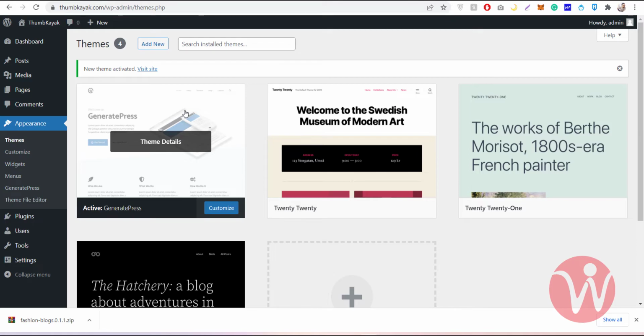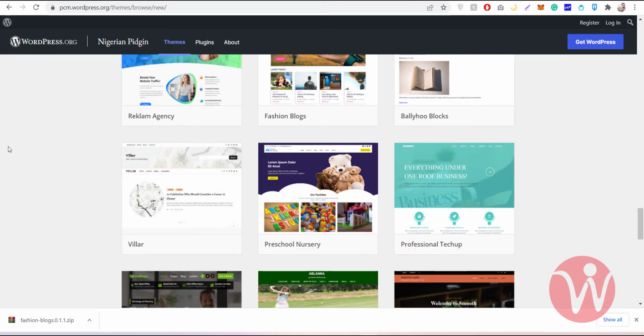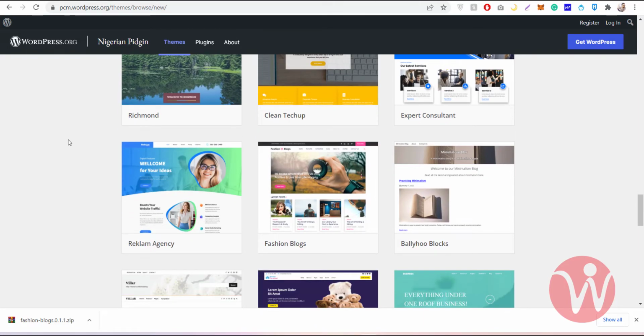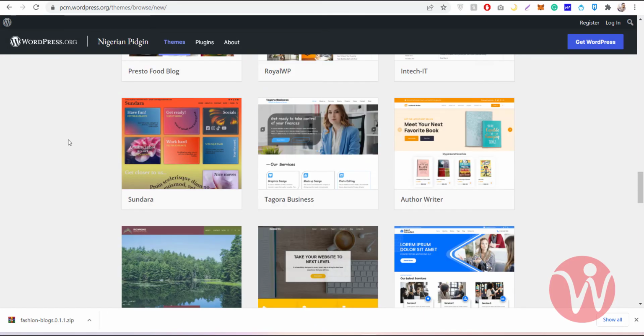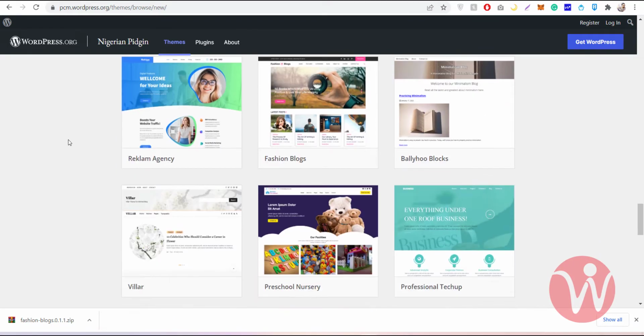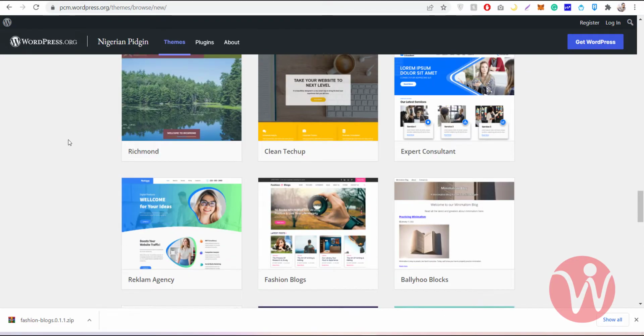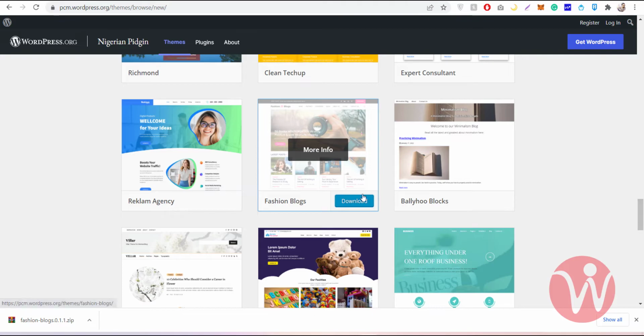Now we come to the second part, which is how to install a premium theme, or if we want to add any theme manually. First we need to go to any website. The website wordpress.org can provide you a lot of free themes. You can check them here, and one theme which I liked was the fashion theme. Okay, here it is. So first of all we need to download it.